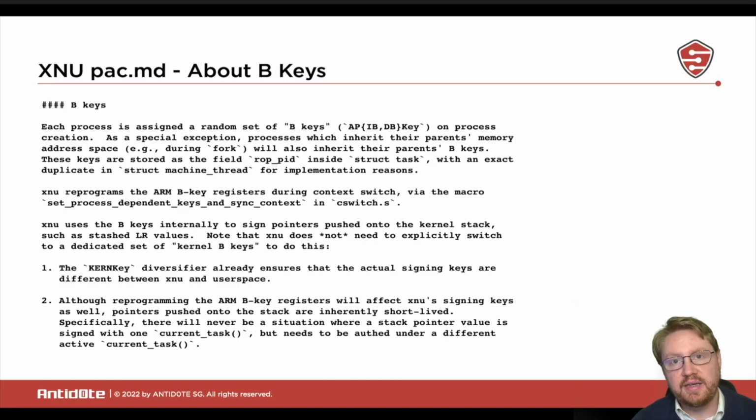When it comes to the B keys, you will see that the B keys are actually assigned at random at process starting time. So each process has its own B key, and that's usually used for protecting the stack pointers. And the kernel land also uses the B keys for protecting the kernel stack. But they call this a kernel key diversifier. So the idea here is that kernel keys are automatically different from userland keys, but this is all, like I said, the non-standard implementation by Apple.